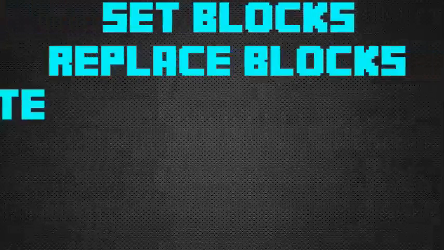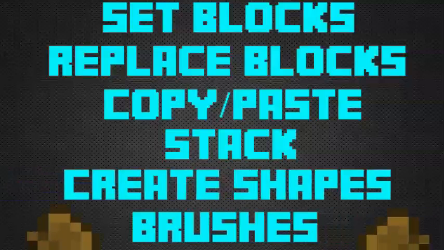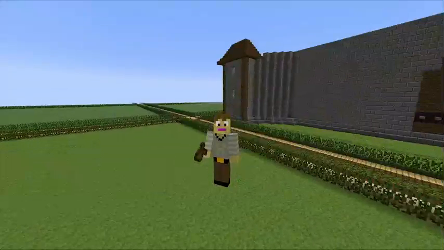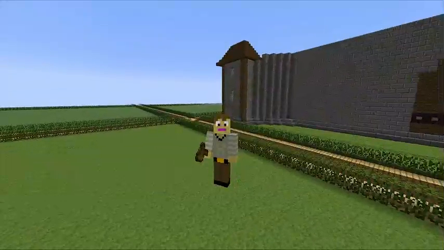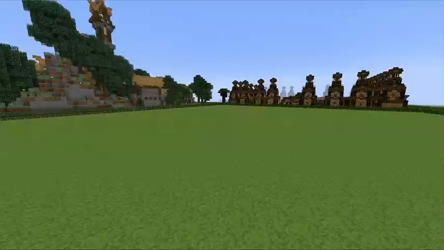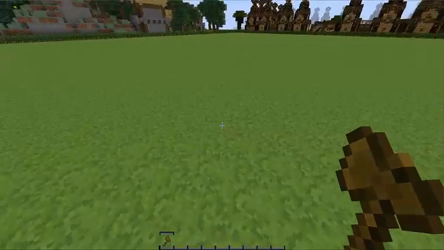In this tutorial, we will be learning to set blocks, replace blocks, copy and paste, stack, create shapes and brushes. Let's get started. Hey guys, what is up? MinecraftInventzREVAMPED here, and today we'll be learning all about WorldEdit. So let's get started with how to set blocks.